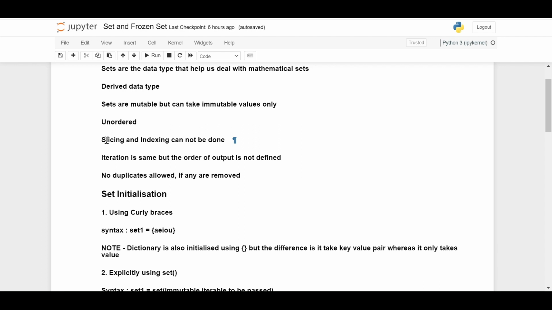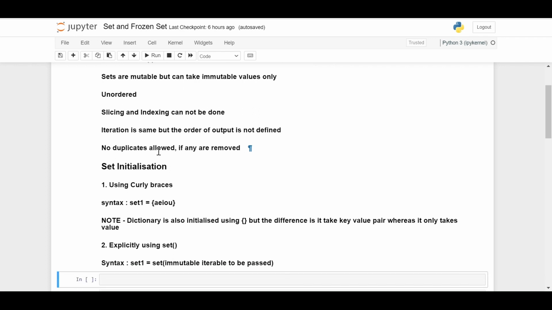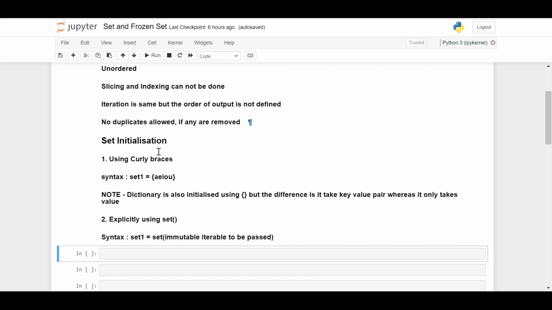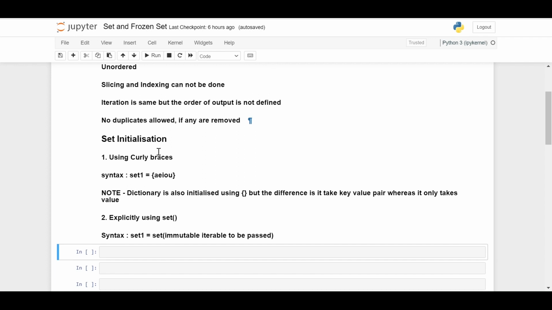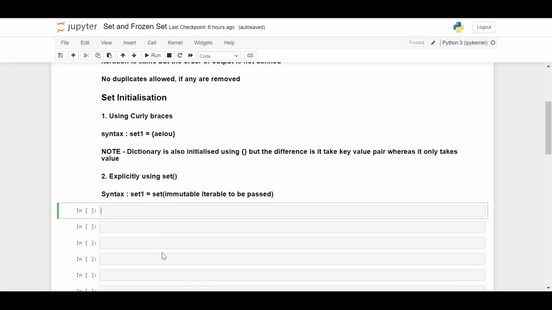Like in mathematical sets, all the values are unique. We cannot have any same value. If we enter the same value, it is going to be removed. Okay, so set initialization. Let's do set initialization in Jupyter. So let's create a set. What to enter in it?